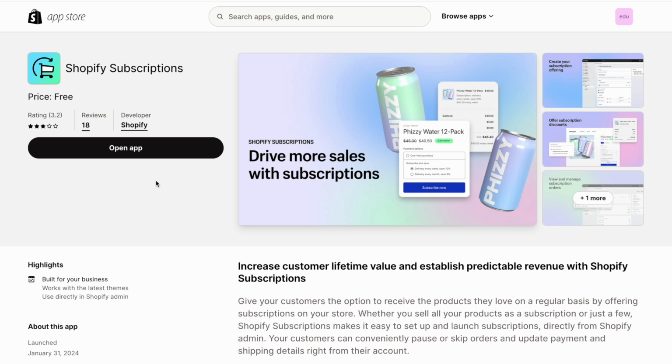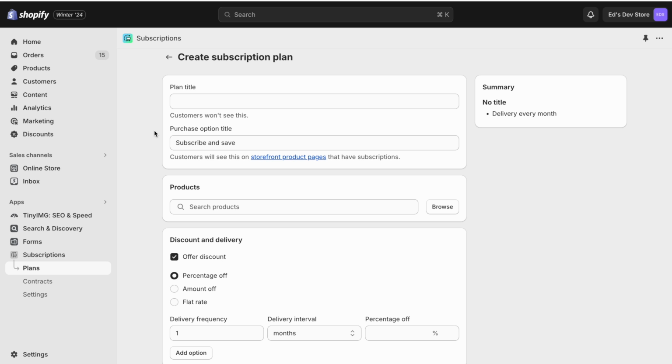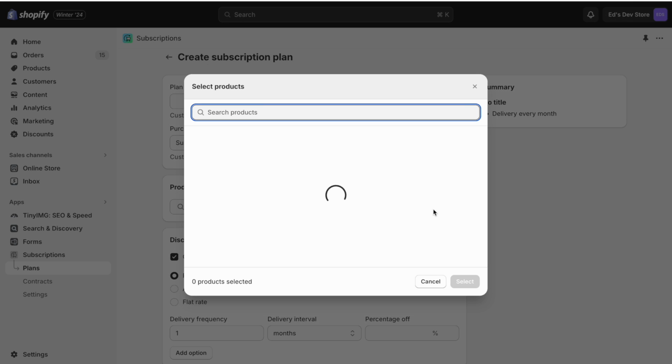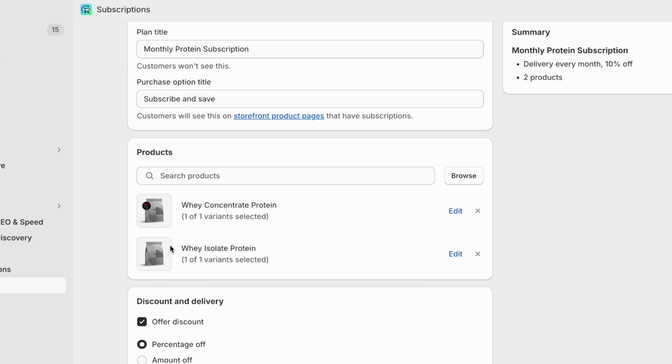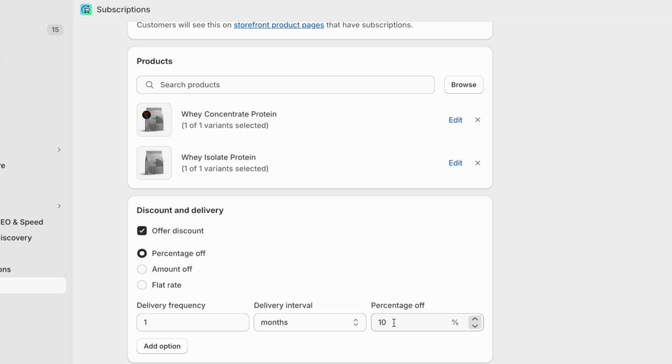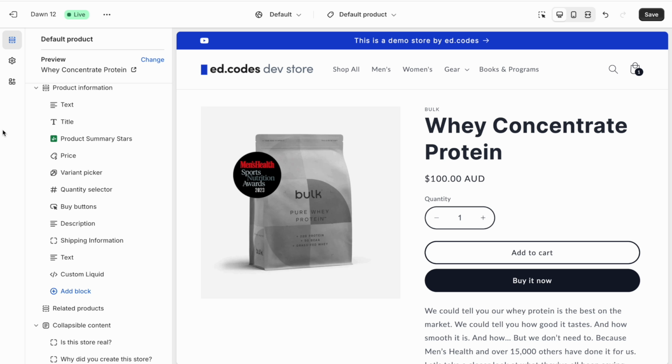First of all, simply install the app. Next, inside of the app, you need to create a subscription plan and select which products it's going to apply to. Here I've created a subscription plan for these protein products, and I'm offering a 10% discount when someone subscribes to a monthly subscription. And finally, you need to enable it in your theme.